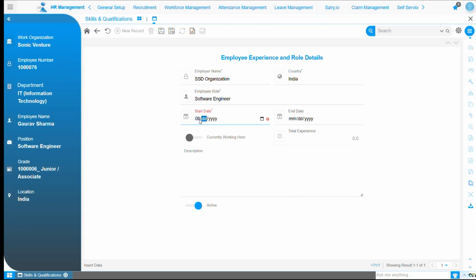Employment duration. Start date is when the employee joined the organization, and end date is when the employee left the organization. Experience calculation. The system automatically calculates total experience based on the start and end dates. Currently working. If the employee is still working with the organization, mark this checkbox. Role description. Add any additional details related to the role, if required. Click Save. The experience record is saved successfully.